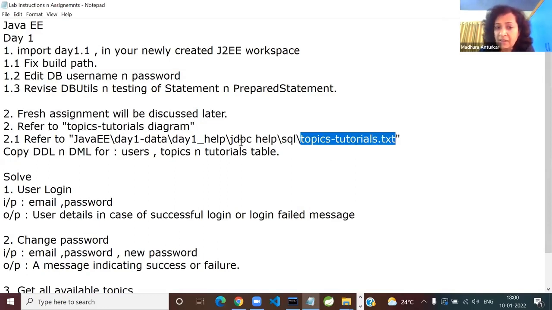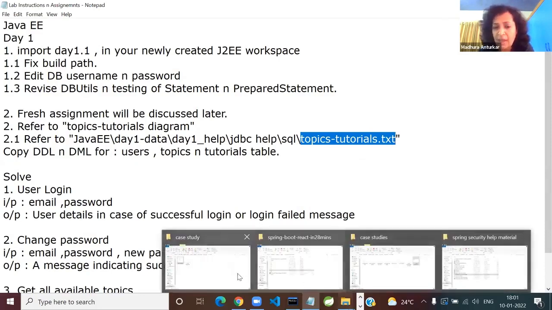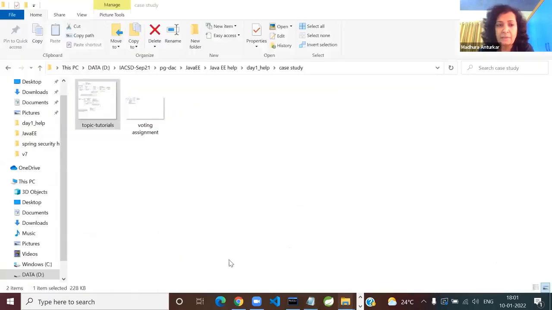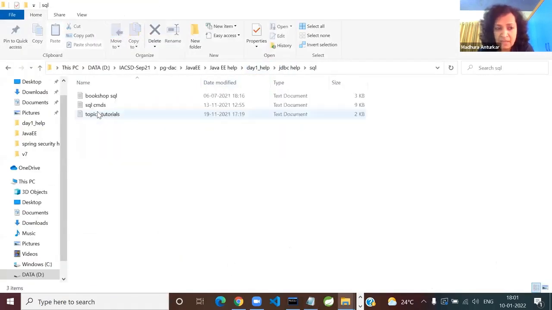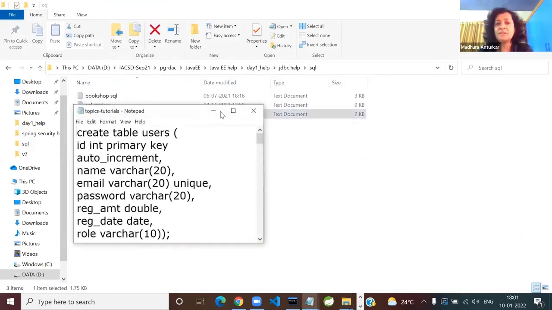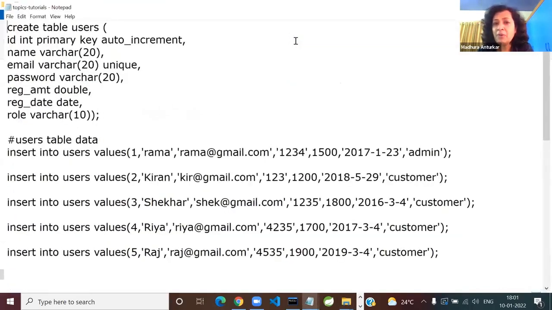Day 1 data, day 1 help. You read this part, you have that file, and open the DDL. I mean, open the SQL. So day 1 help, JDBC help, SQL, and you'll see there is a bookshop. There is a lot of these things. So currently open topics tutorials. Everyone found it?